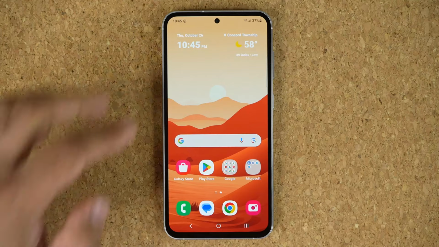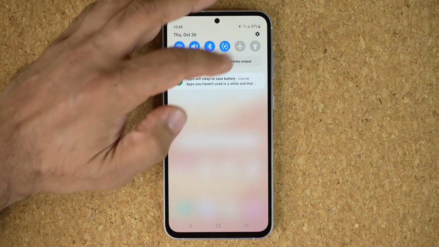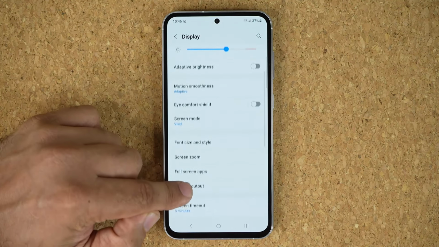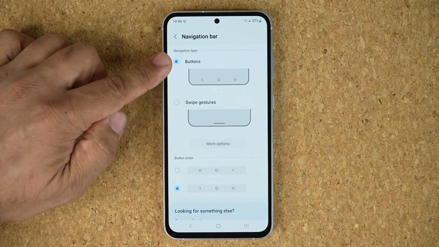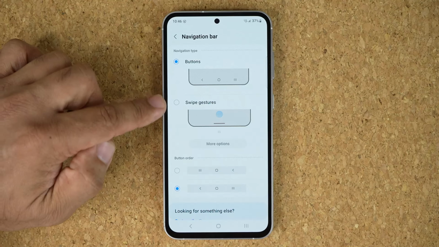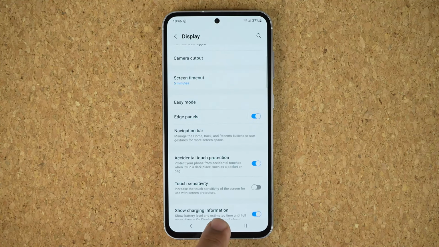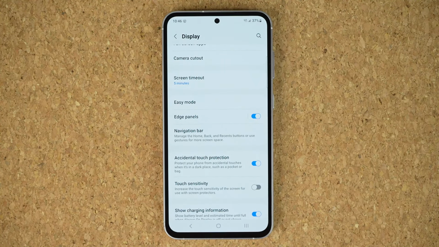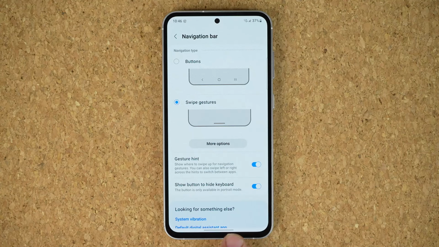The next thing I want to talk about has to do with customizing the navigation of your smartphone. So again, go to Settings and go into Display. And I want you to scroll down and go to Navigation Bar. What you're going to have is the option to choose between buttons and swipe gestures. So with the buttons, I've got Back, I've got Home, I've got Recents. Okay, very easy, straightforward. Some people like the swipe navigation. So go to Swipe Gestures, and now the buttons disappear.